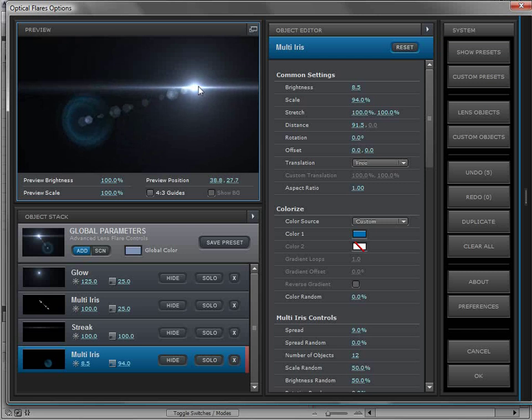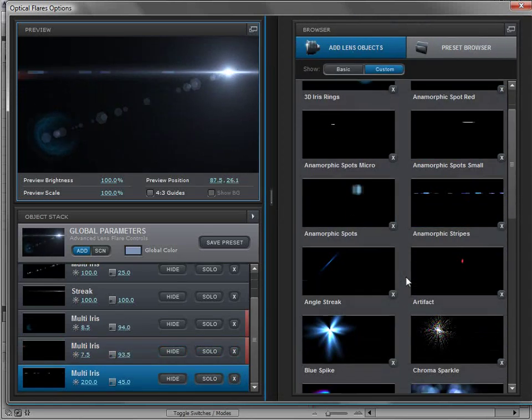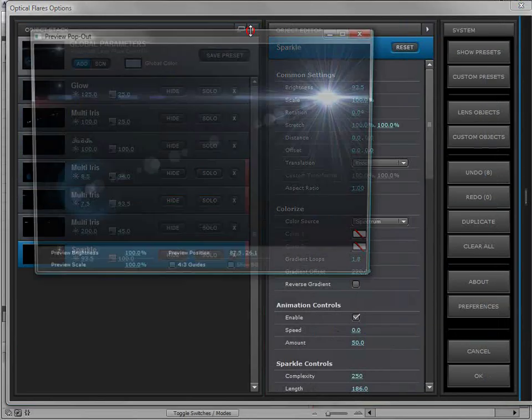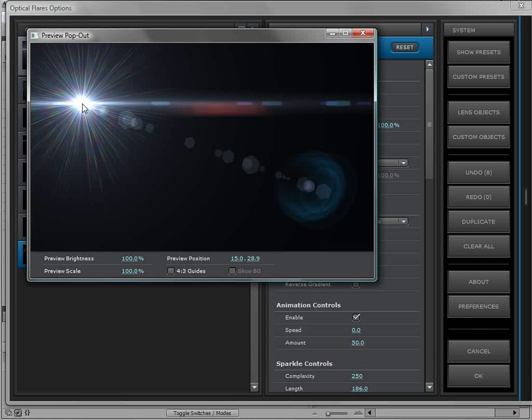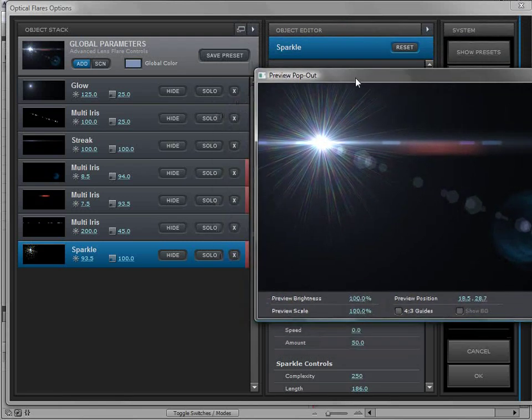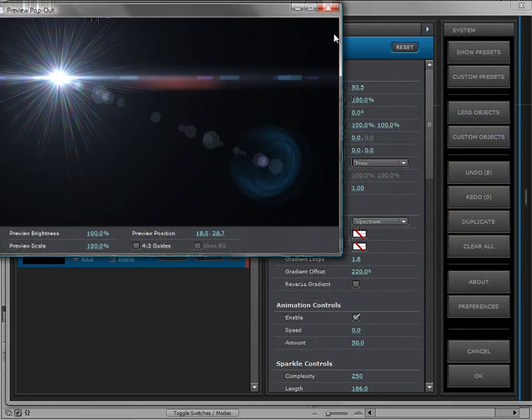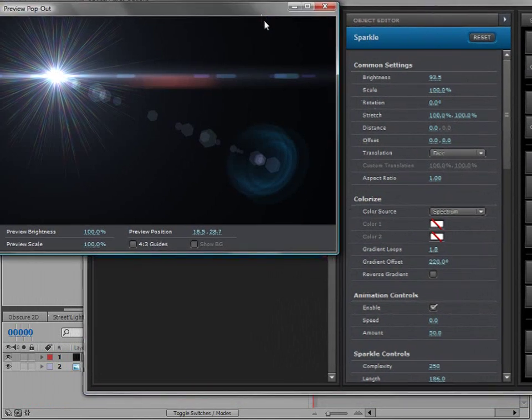So this one is kind of an interesting object, maybe an anamorphic spot and an anamorphic stripe, maybe a sparkle. Kind of there to show you what the core objects are capable of creating. Now, while we have this up here, I want to show you the sparkle object. I think it's one of the coolest objects in optical flares because it really allows you to do some interesting things. So I'll just make some space here.